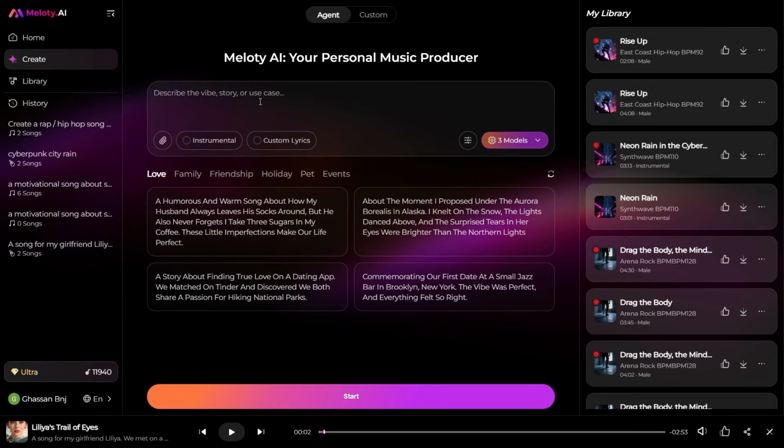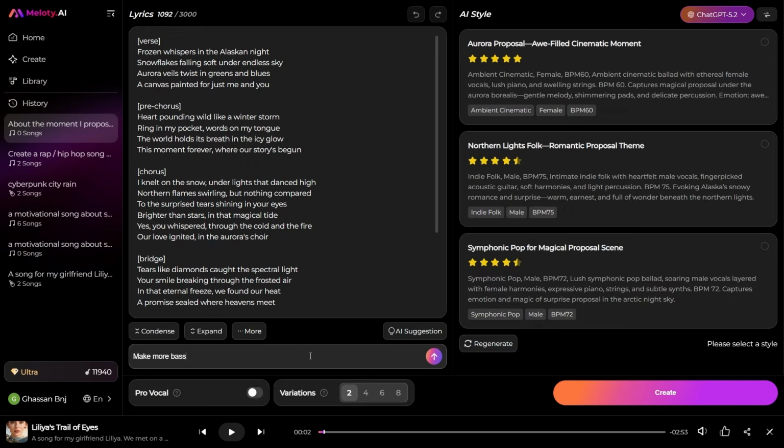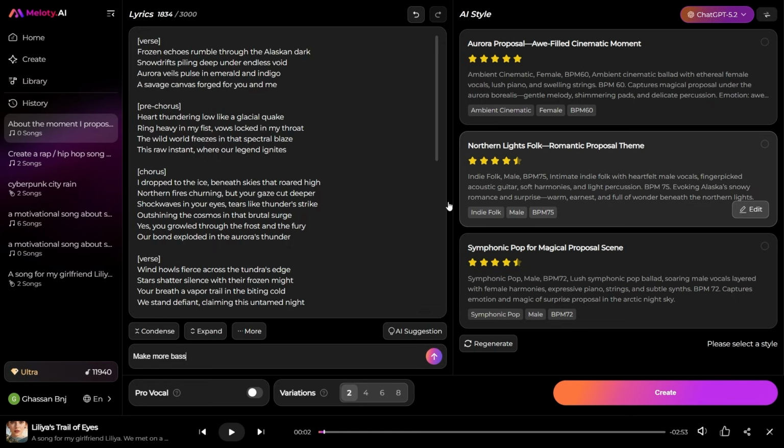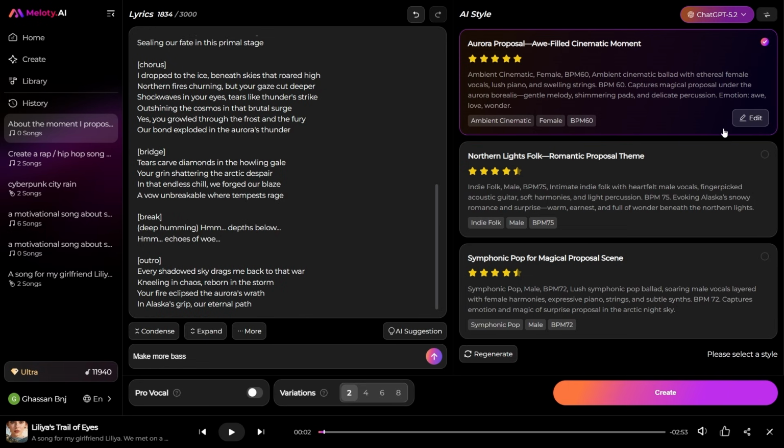First, the agent flow actually makes you plan before you generate. You start with an idea, you get lyric options, then you refine with chat, and only after that you generate the final track. It feels closer to a real session where you lock the structure first, instead of hoping the model understands the first prompt.